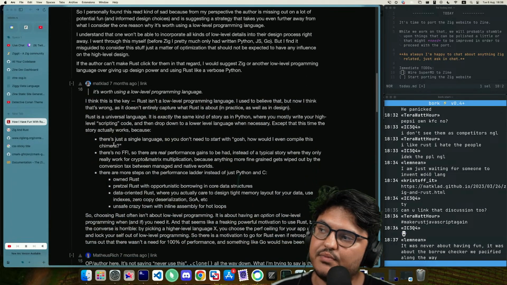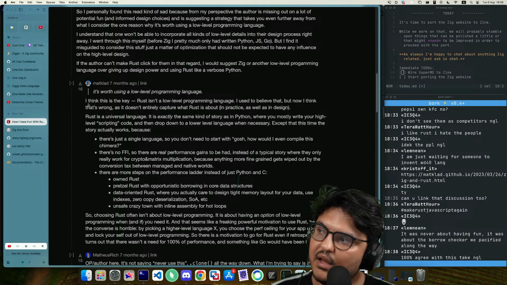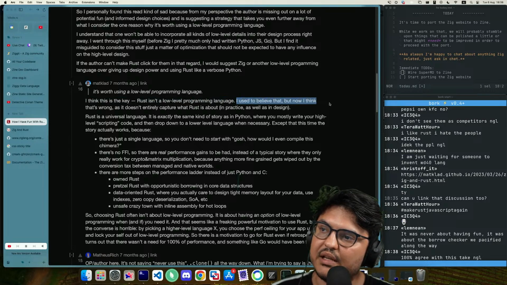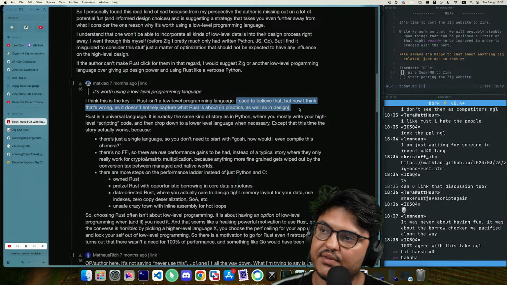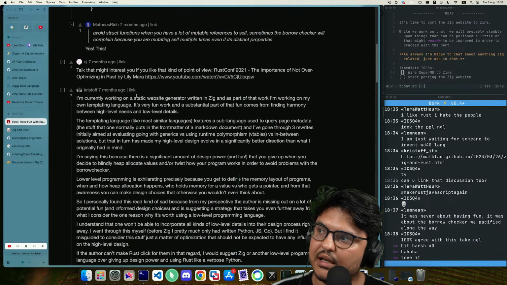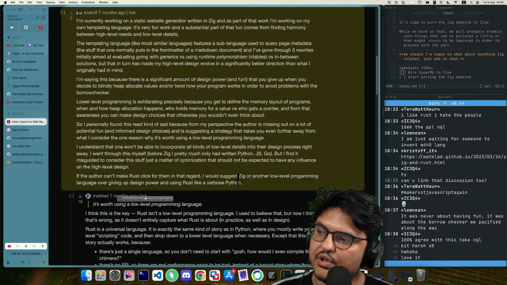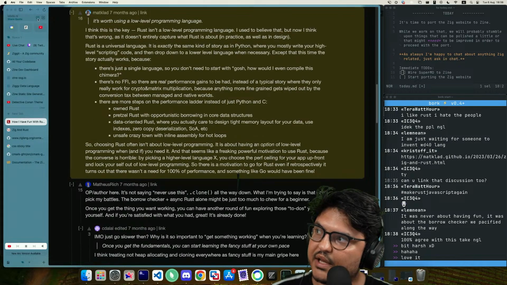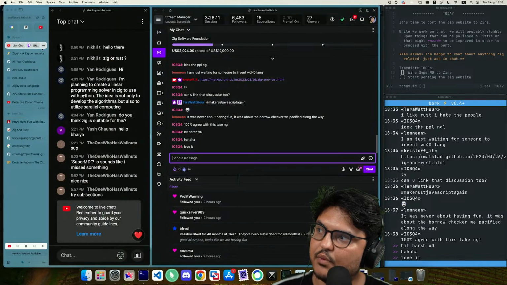And then McLeod's answer is, I think this is the key: Rust isn't a low-level programming language. I used to believe that, but now I think that's wrong, and that doesn't entirely capture what Rust is about in practice as well as in design. So I'll share a link to his comment so everybody can read it if they want to.